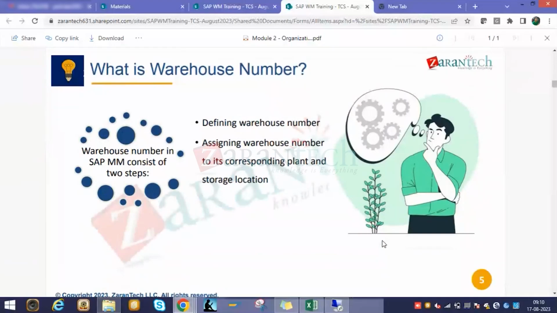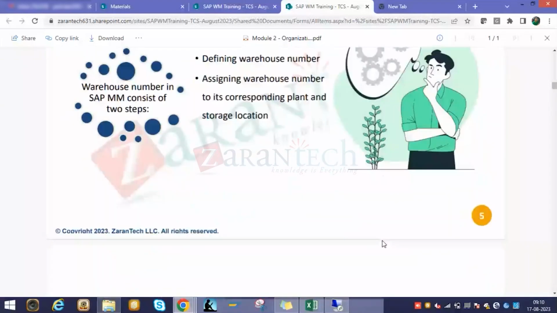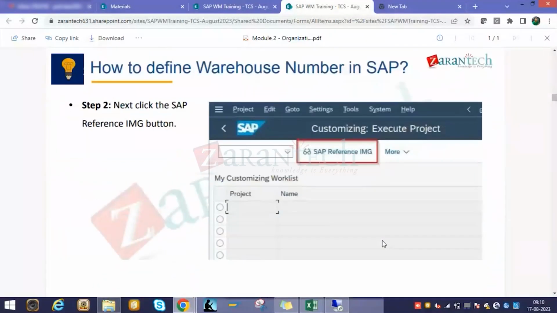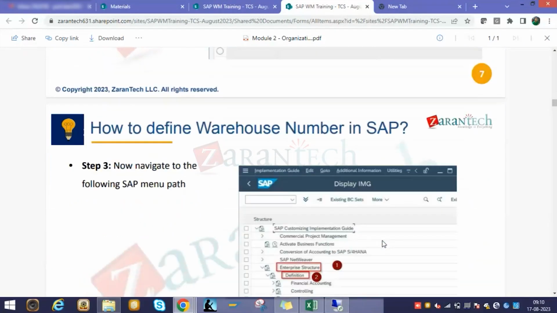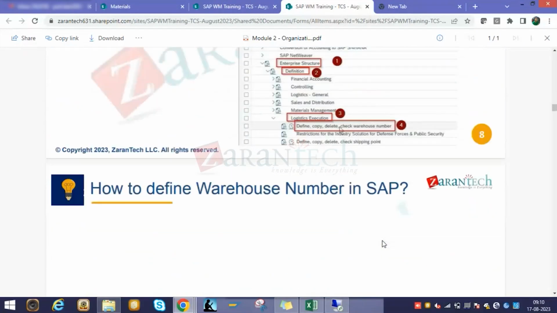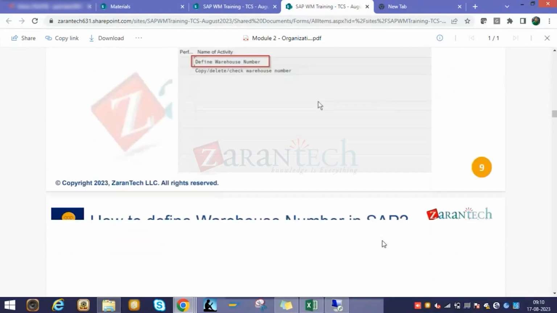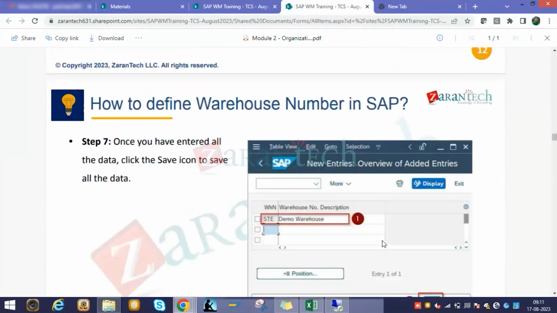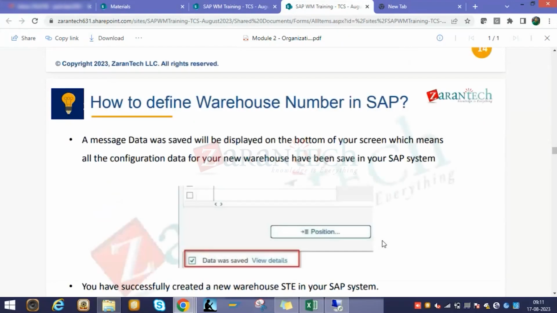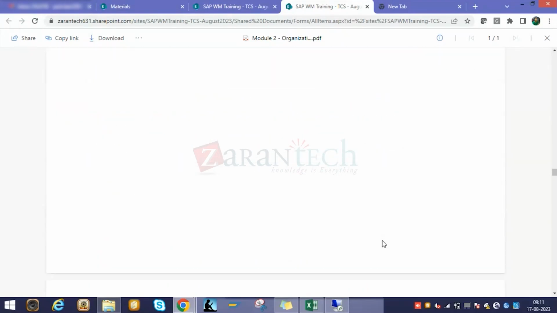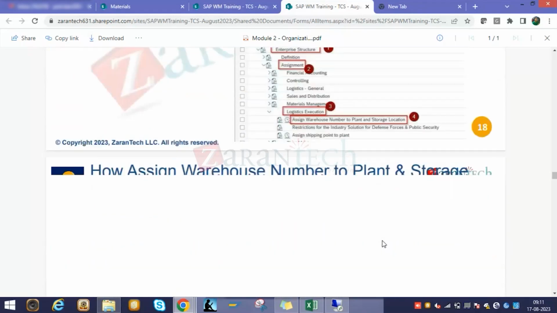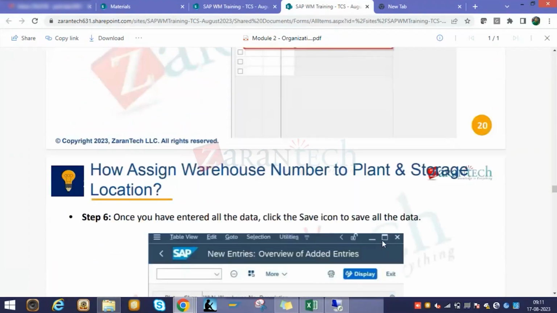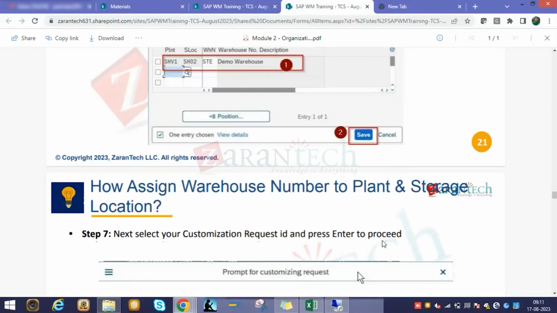So this we have already covered: defining the warehouse number, and assigning the warehouse number to the plant and the storage location. These are the steps that I showed you, how to define the warehouse number and how to assign it. So this part I'm skipping. We took the plant 0001, this is the standard plant.